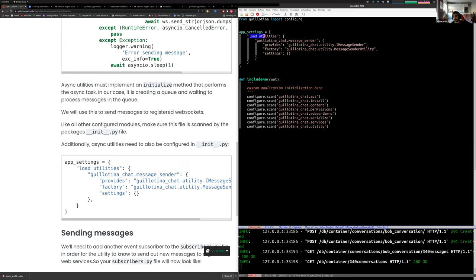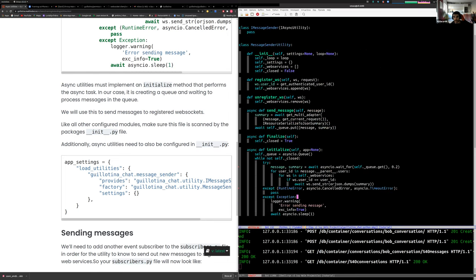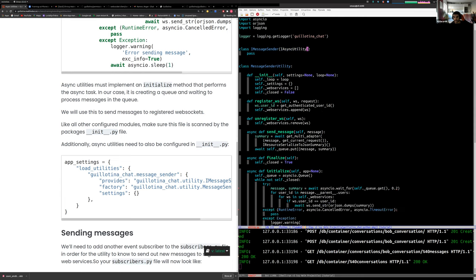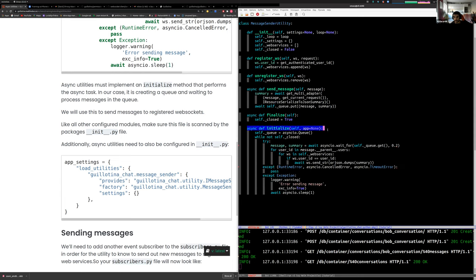What do we do here? We say, okay, load utilities. I want to load this utility that's called message sender. And here we provide the schema that's in the utility, and this is the factory. This is where the logic is. Because if you look at the utility, we defined the interface here. You see it? That inherits from Async utility, the one that defines the initialize coroutine method.